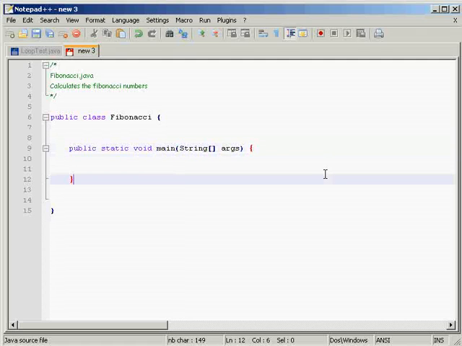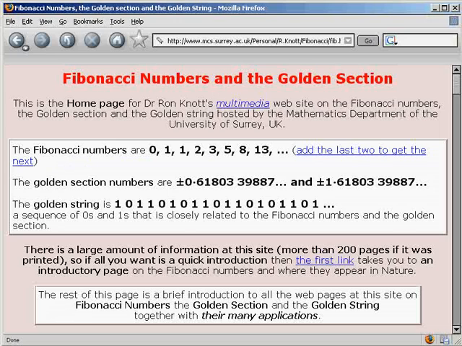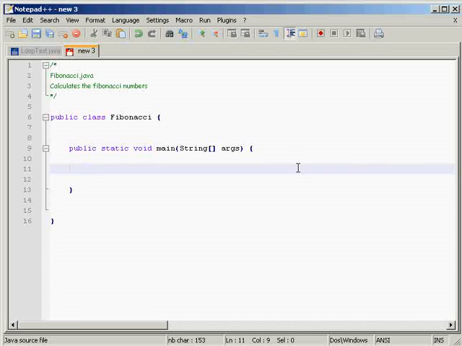Okay, so what are we going to do in this video? Just in this program, the first thing we're going to do is get a number from the user. And this number is going to say how many Fibonacci numbers we're going to generate. So we'll have an int variable called iterations. And we're going to set this number from the keyboard.